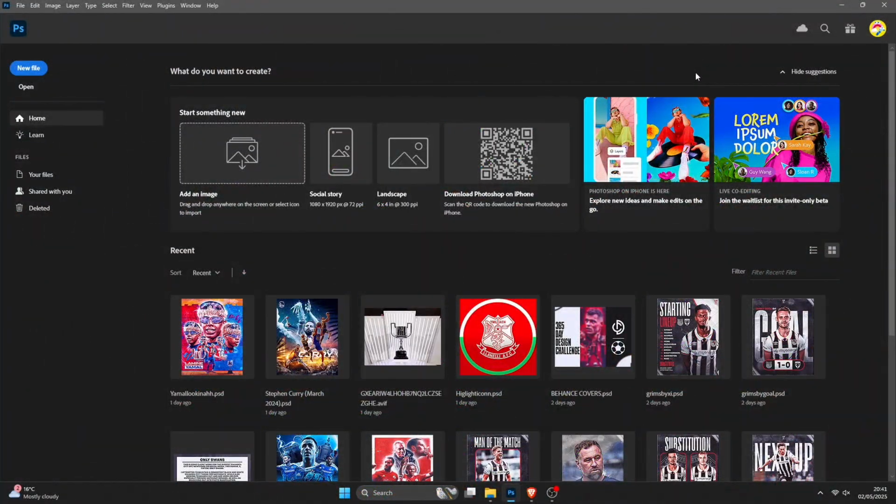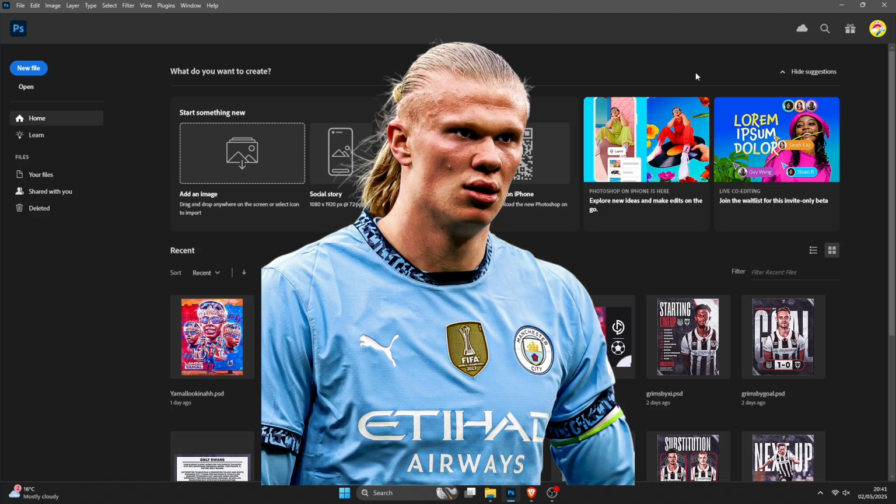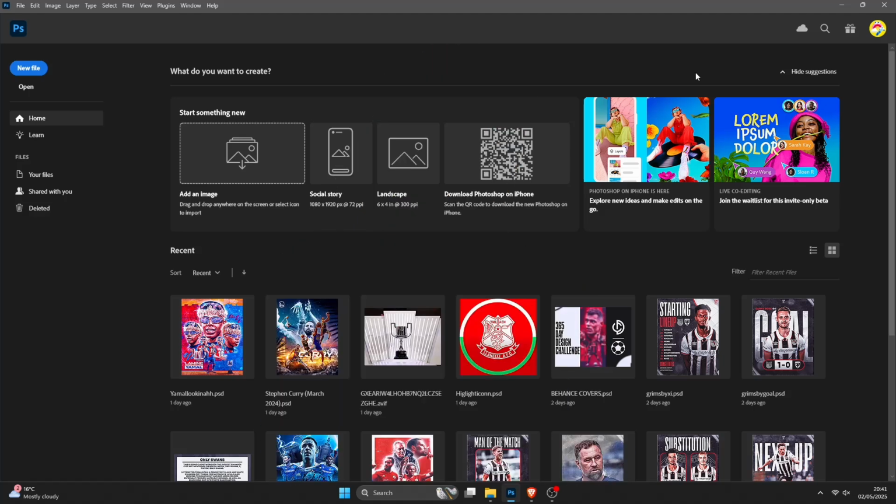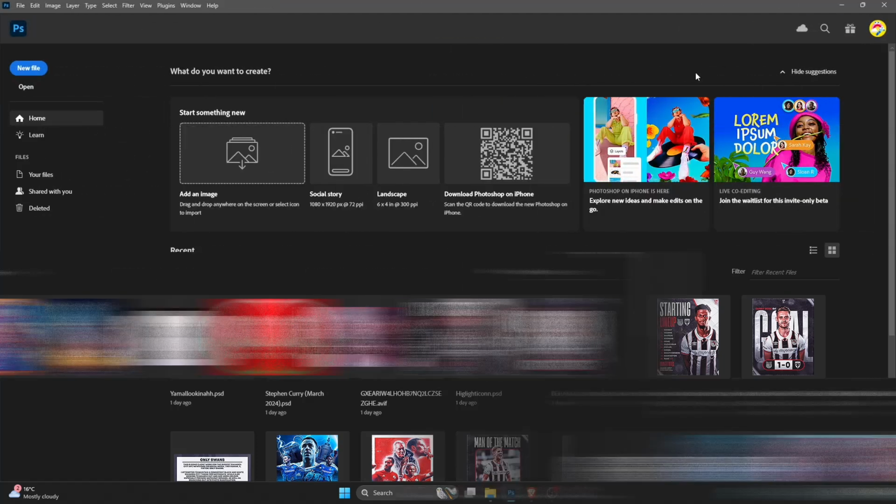Hi guys, in today's video I'm going to show you how to go from this to this by retouching the football render in Adobe Photoshop. So without further ado, let's go into the video.